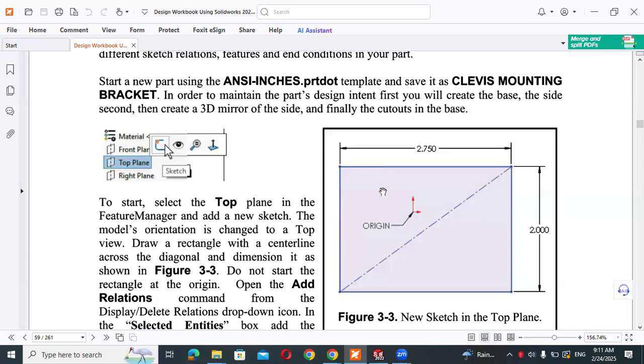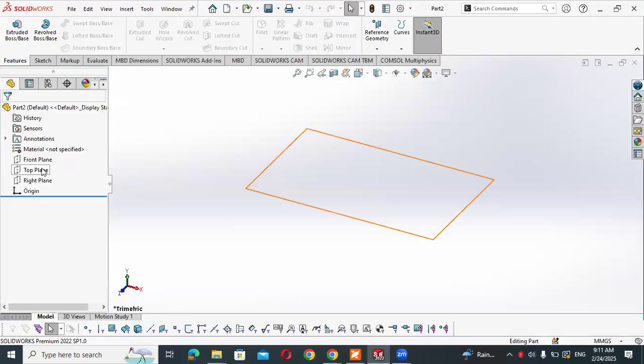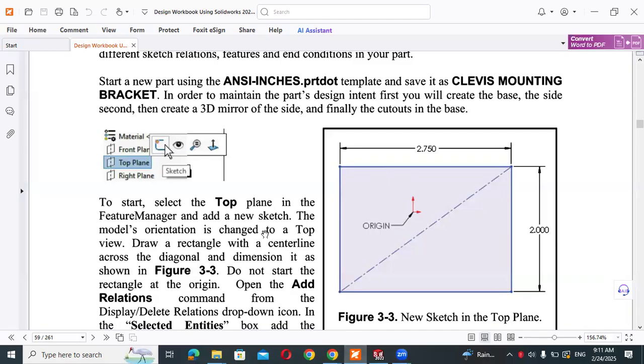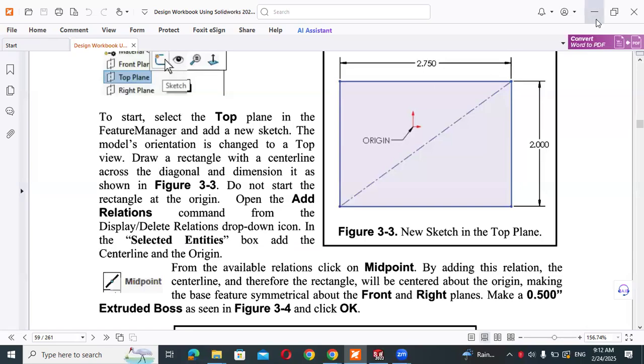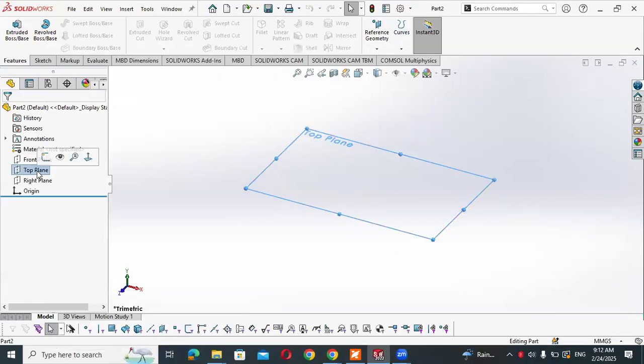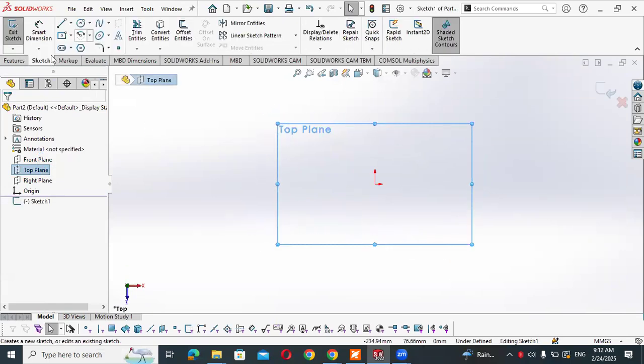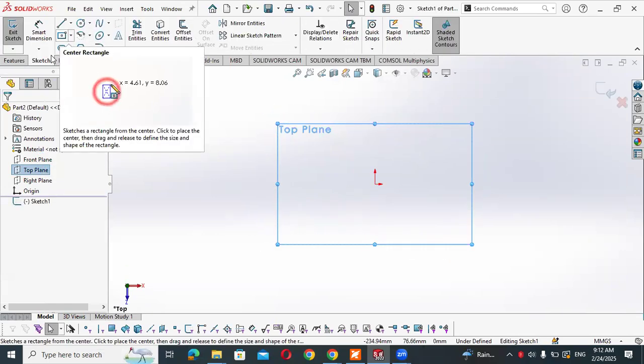To demonstrate the use of these sketch tools and sketch relations, I will do it according to the chart. The first step is to select the top plane. In the top plane, you create a sketch, and then you can add the dimensions. So you select the top plane, select sketch, and then this is the first option.